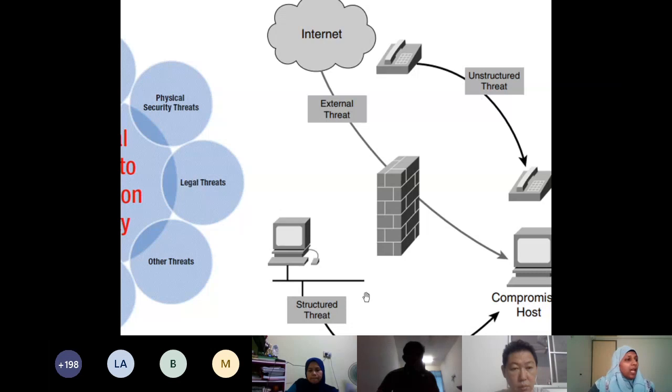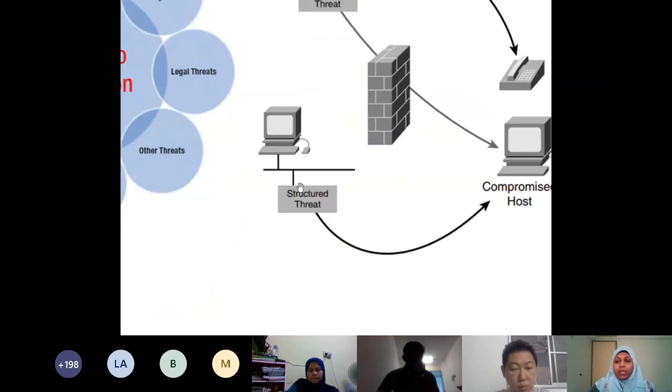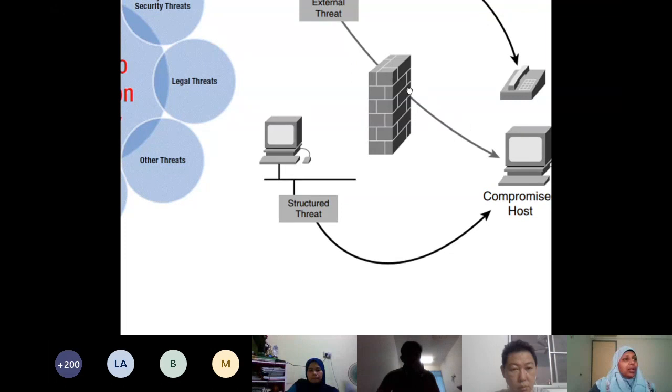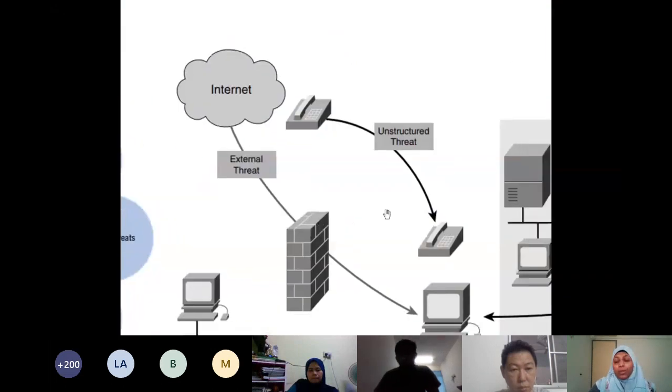Okay, so the second type of attack is called a structured threat. A structured threat is like a very skillful hacker, so they know what they are doing basically. And an unstructured hacker is someone who uses publicly available tools like password crackers and all that stuff, and then they try to take over our systems.